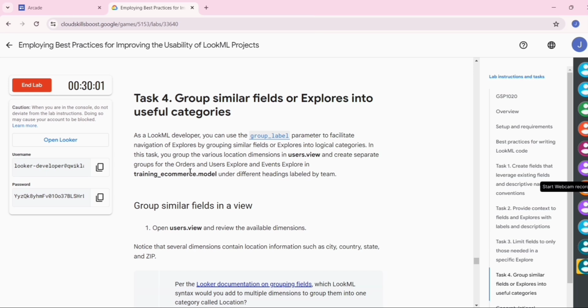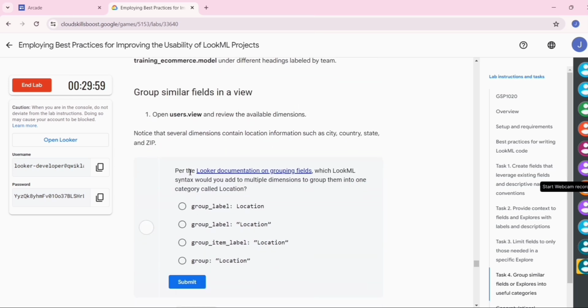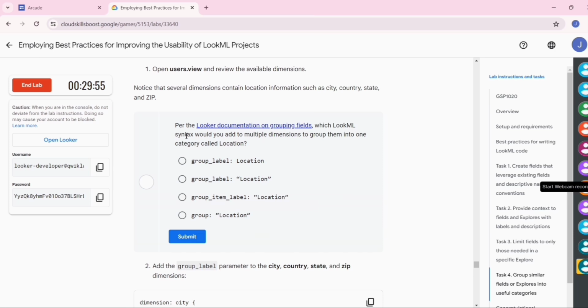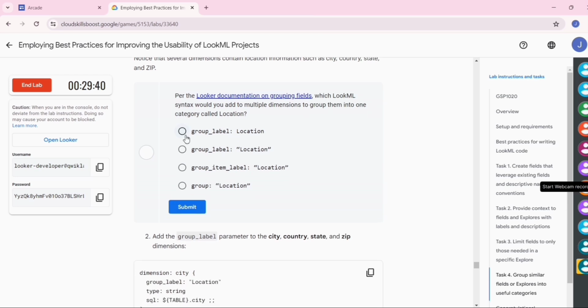So for this, as per the Looker documentation on grouping fields, which LookML syntax would you add to multiple dimensions to group them into one category called location? For this answer, click on the second option, group_label location, and click on submit.